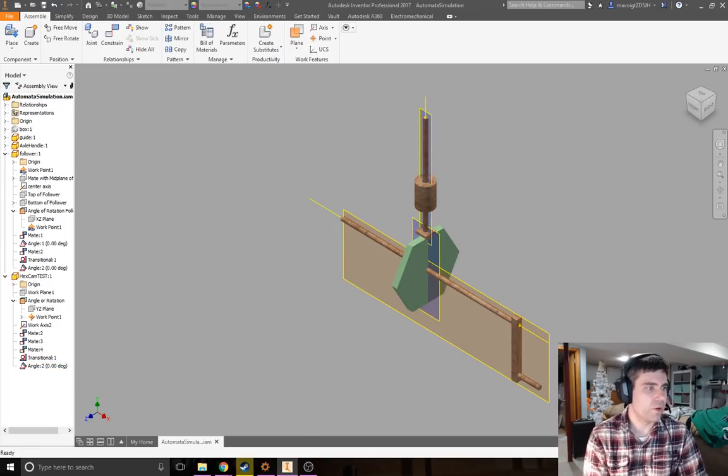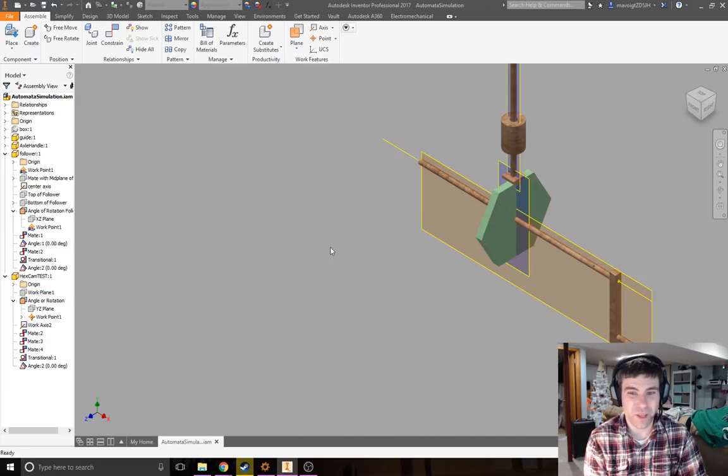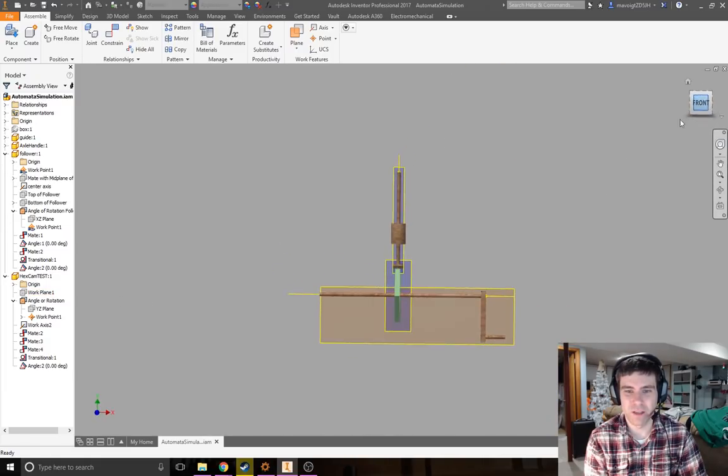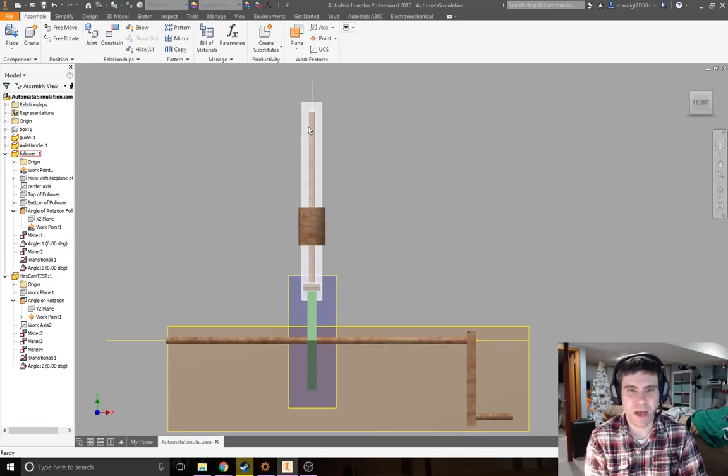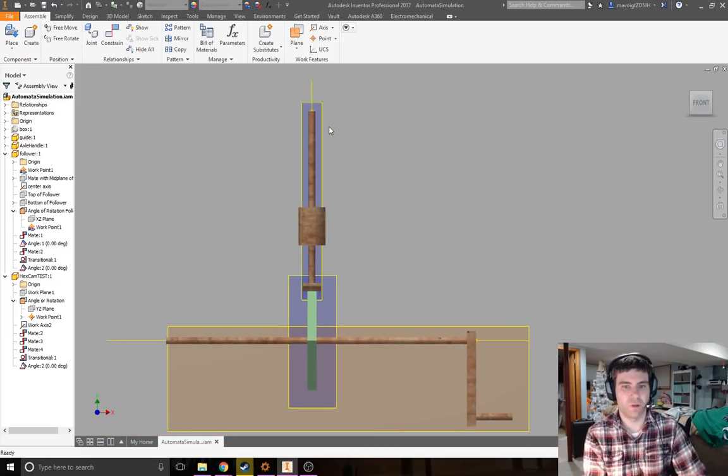So what you're going to do is collect data related to all of these. Now, in order to do that, you are going to be measuring how much the follower raises and lowers at these different angles.